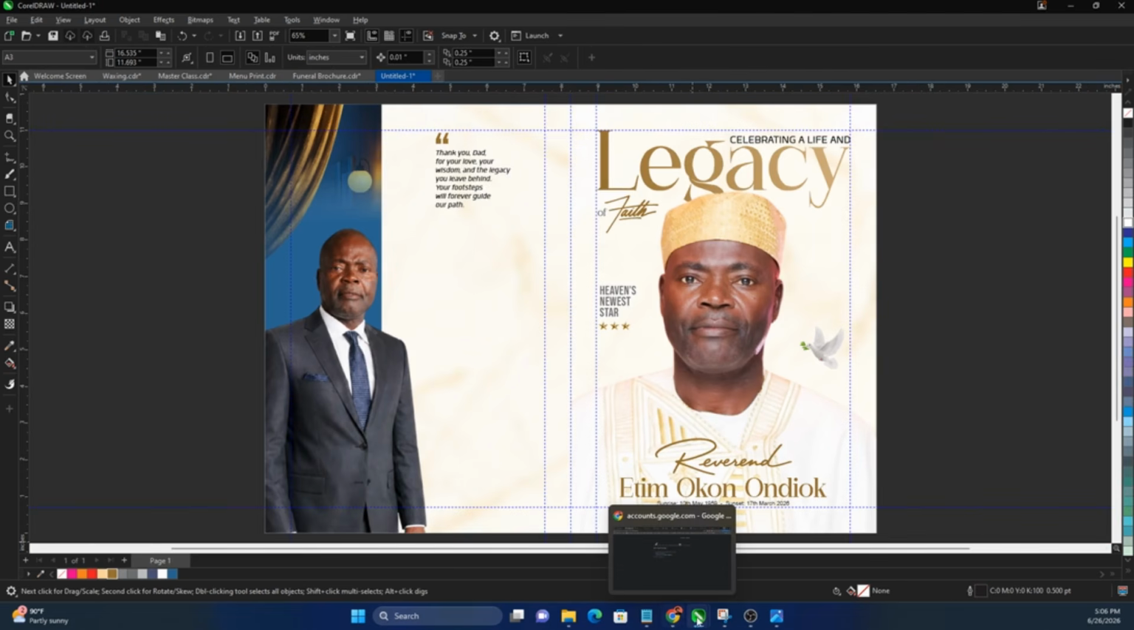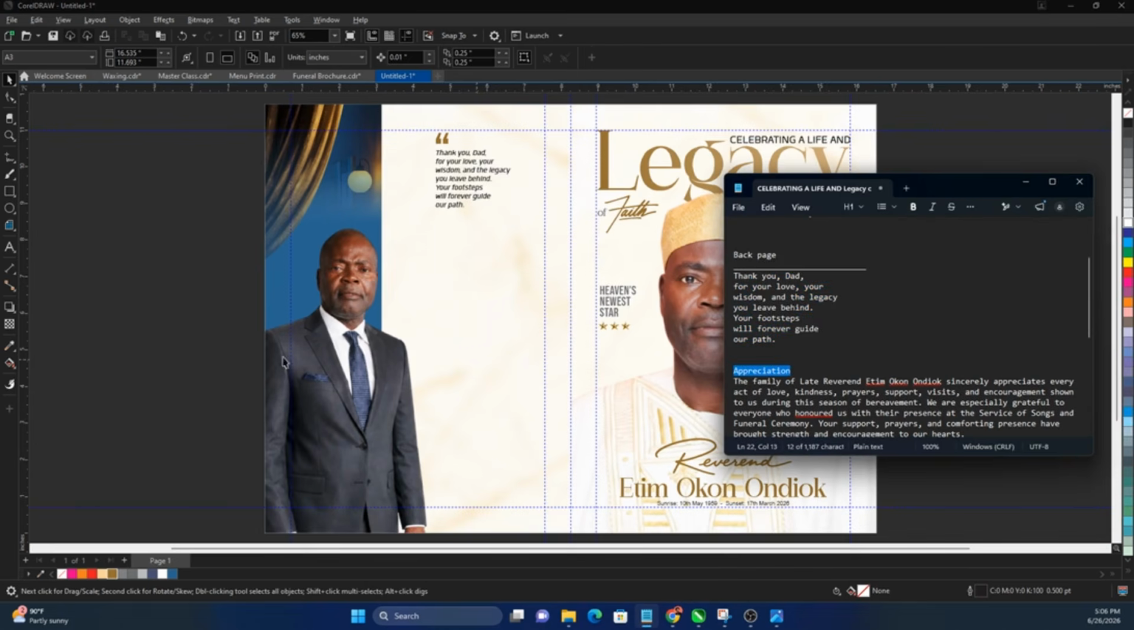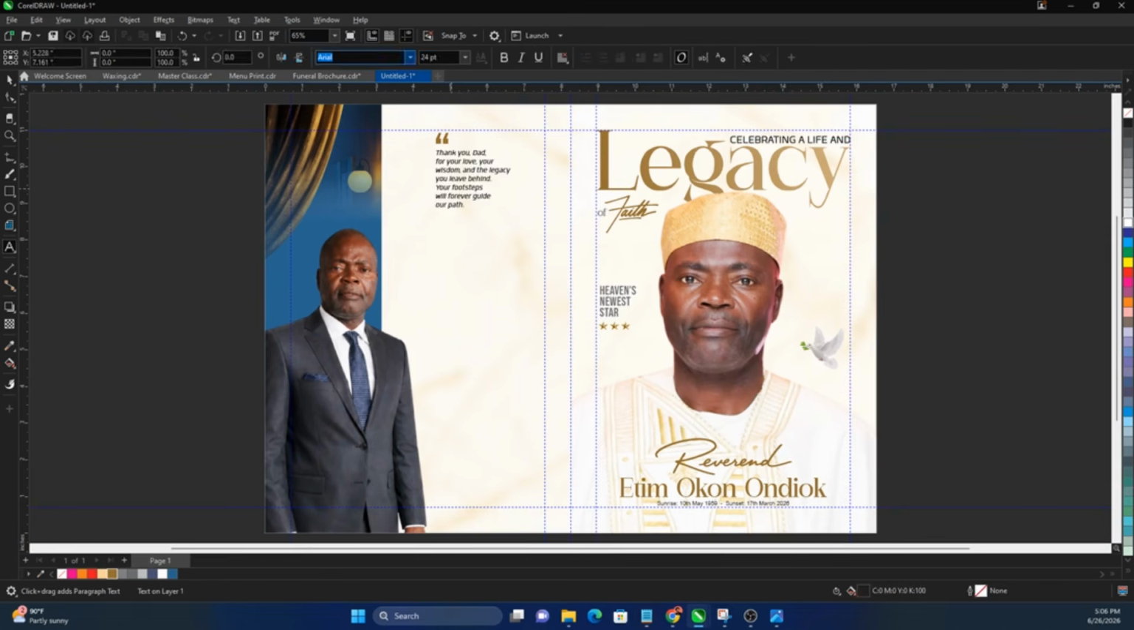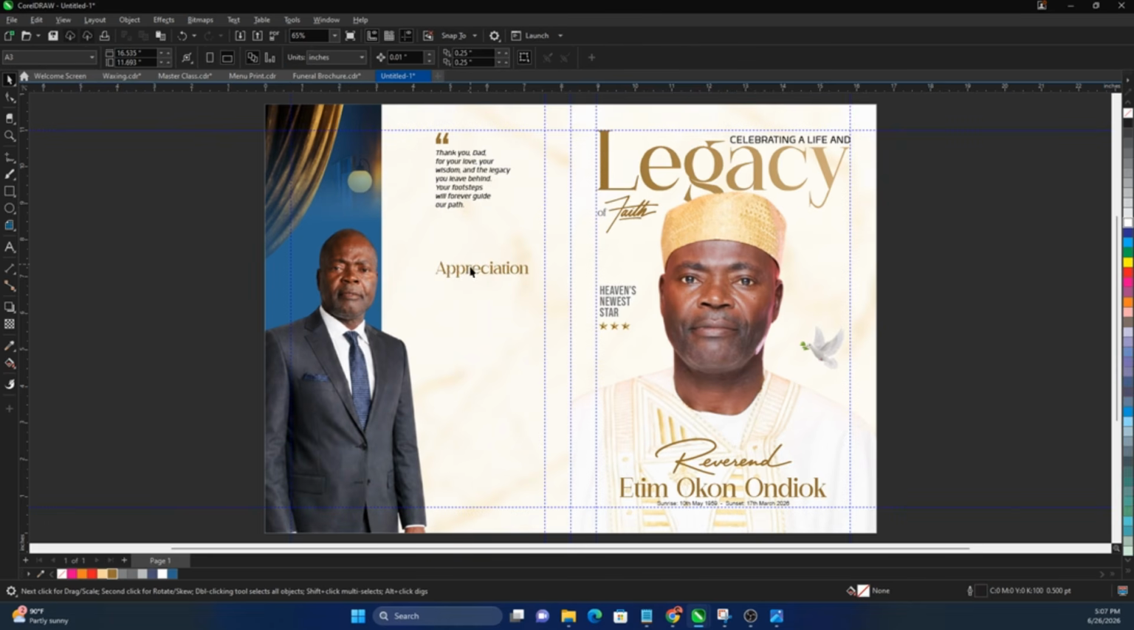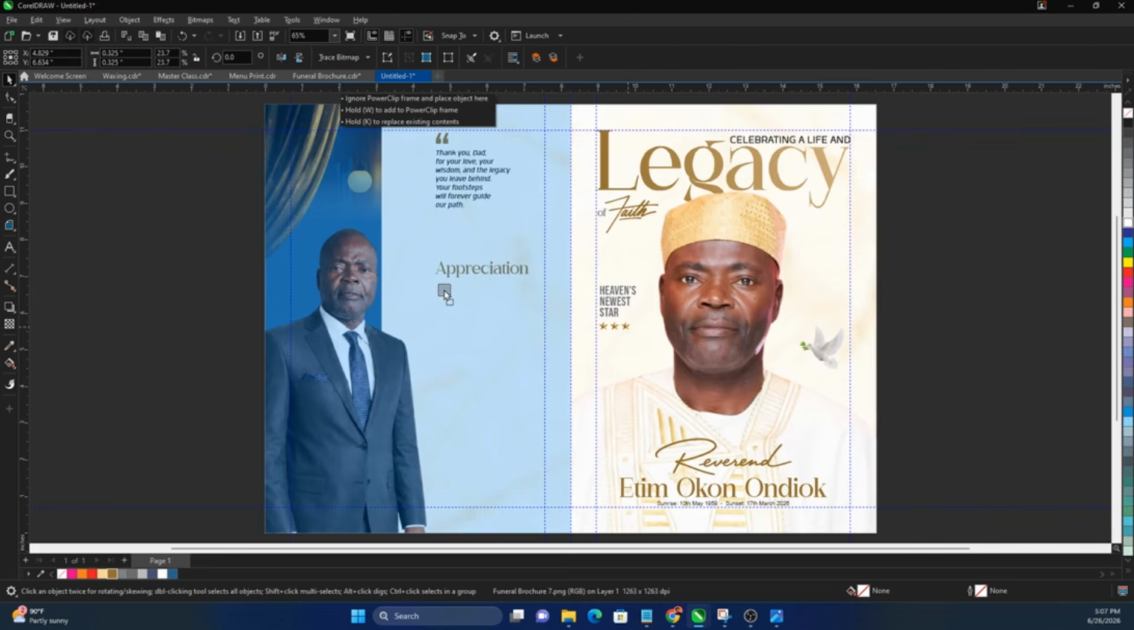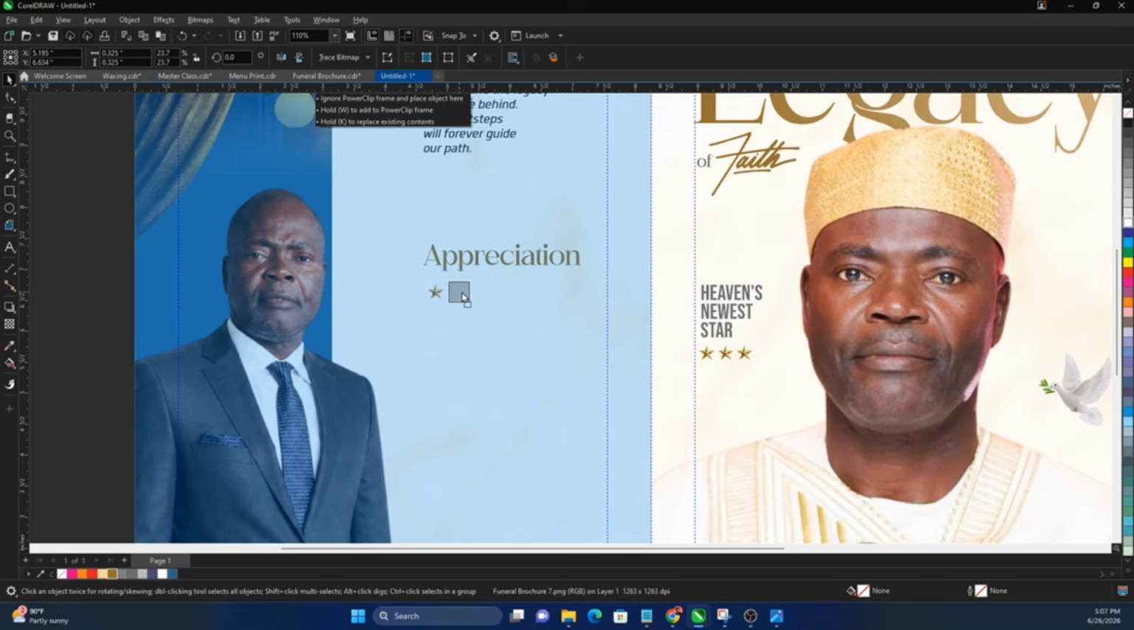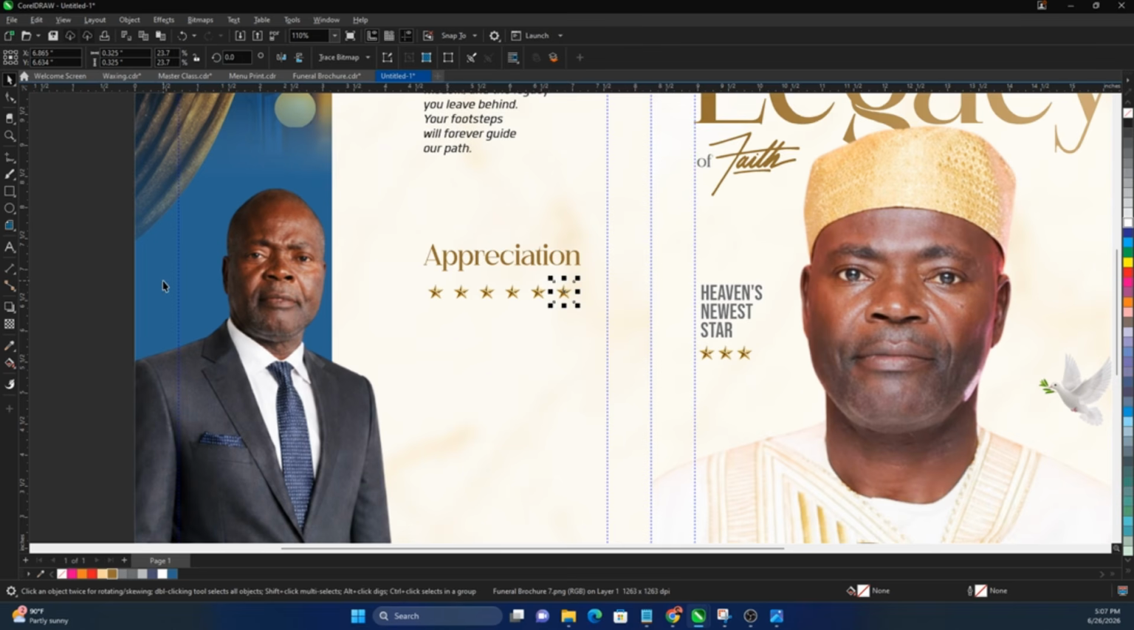So we're going to come over to the notes, copy appreciation, and paste it here. Copy appreciation, paste, or you can just type it, guys. Appreciation. All right, so the fonts will be Stellar, same font, same color. Make sure it's aligned, guys. I'm going to bring in this and make it 6. So make it a bit smaller.